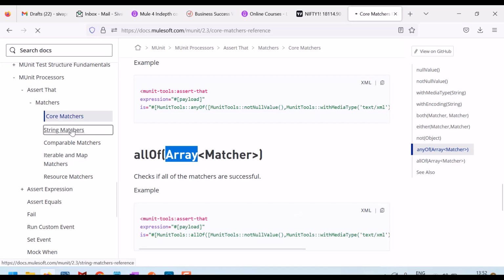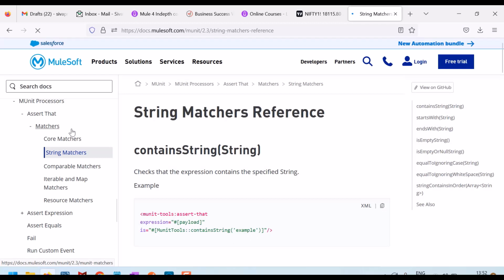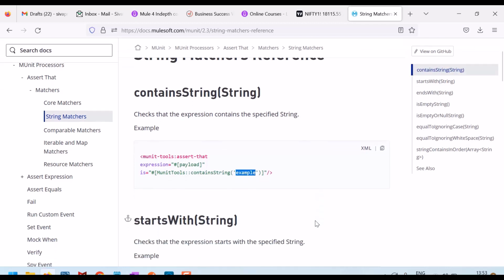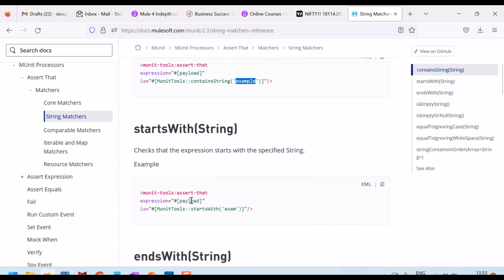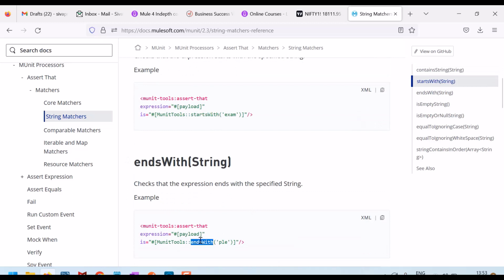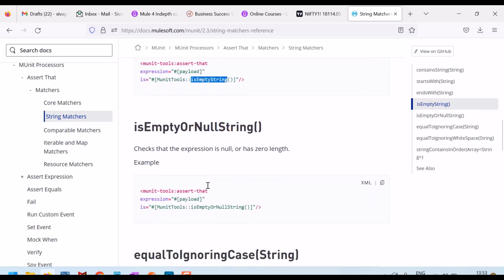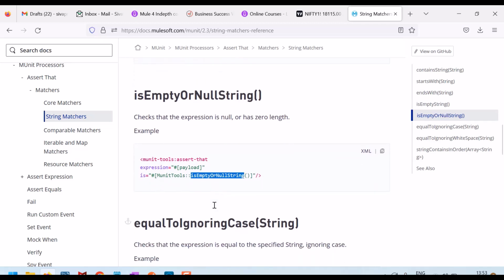And string matchers. There are a lot of string related functions. If your payload is a string, and if you want to assert that payload contains a particular string, this is the one. If you want to assert that a payload starts with, you can use starts with. There is a function ends with. If you want to assert that payload is an empty string, this is the function. If you want to assert that payload is either empty or null string, this is the one.